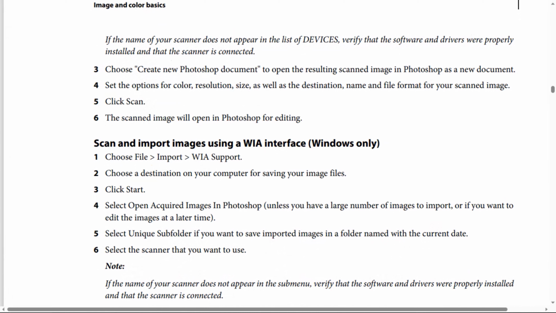How to scan and import images using a WIA interface, if you're using Windows only. We have steps. Step number 1. Choose File, then Import, then WIA Support.